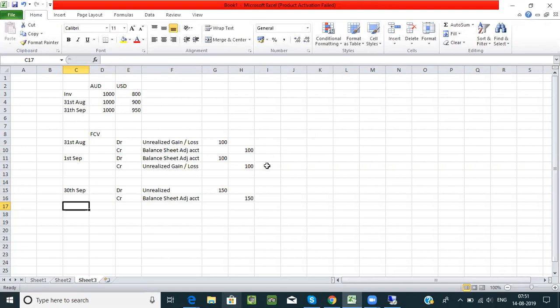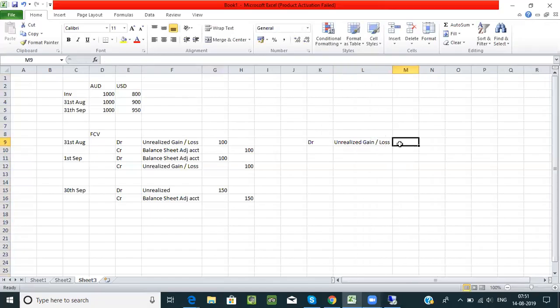Now with this delta logic, what happens? As on 31st August, unrealized gain or loss will be debited with 100, and the balance sheet adjustment account credited with 100. This is on 31st August. Now this will not be reversed at all. The transaction will not be reversed on 1st September.